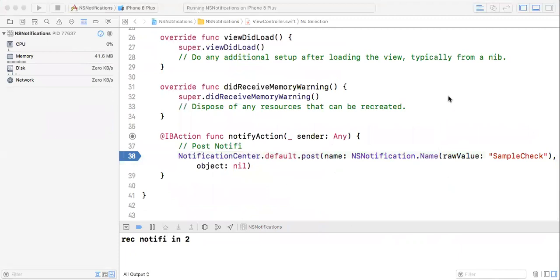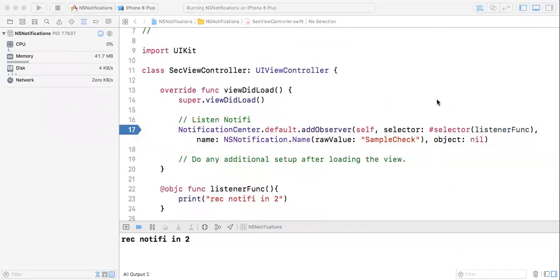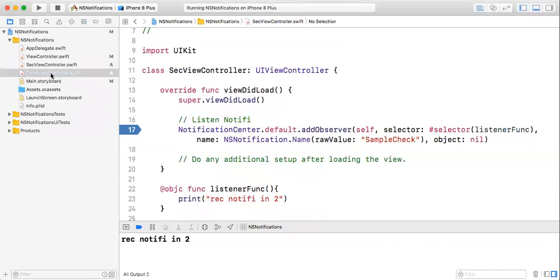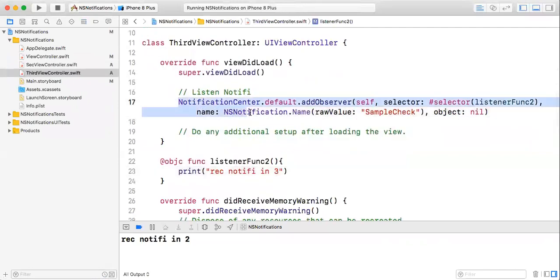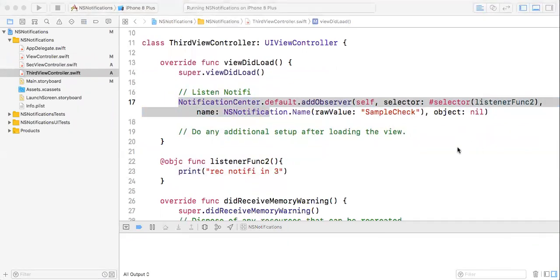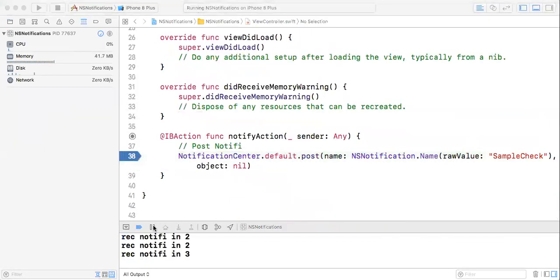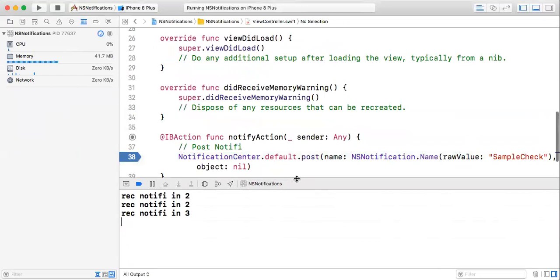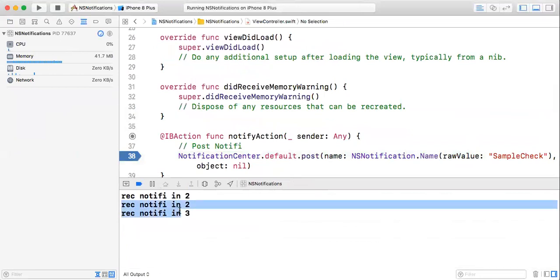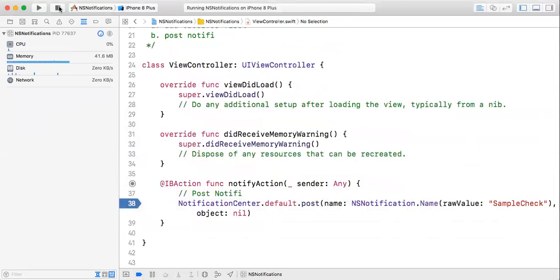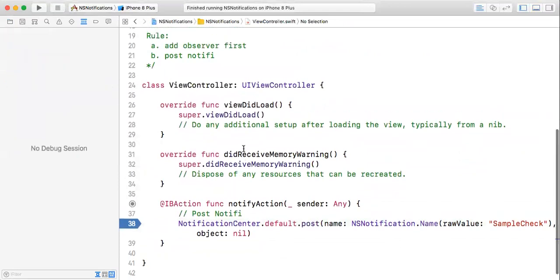Now I want to go to class 3. Now I'm in class 3. In viewDidLoad, I'm adding one more listener, so now one more observer is added for this notification. Going to class 1, now if I post a notification, the message is received in class 2 as well as class 3. So this is how you send a message to multiple classes at the same time. Just go for notifications.